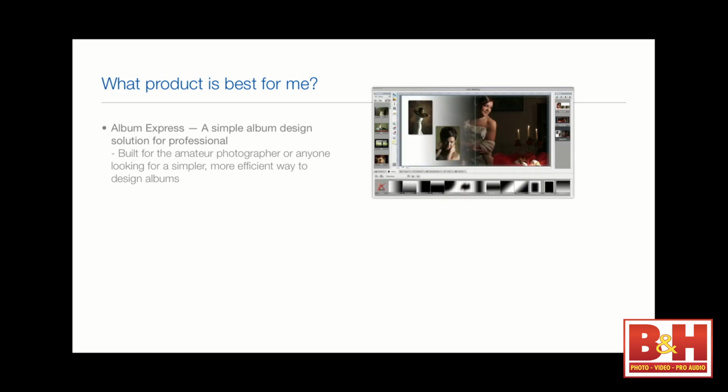And here is a quick view of the interface that you can see. Very simple. We also have Album Design. It's a plugin for Photoshop. So we say, if you're a medium to expert level Photoshop user, it's a good option for you. If you like Photoshop, you don't want to get rid of it, you just want it to be simpler for you.